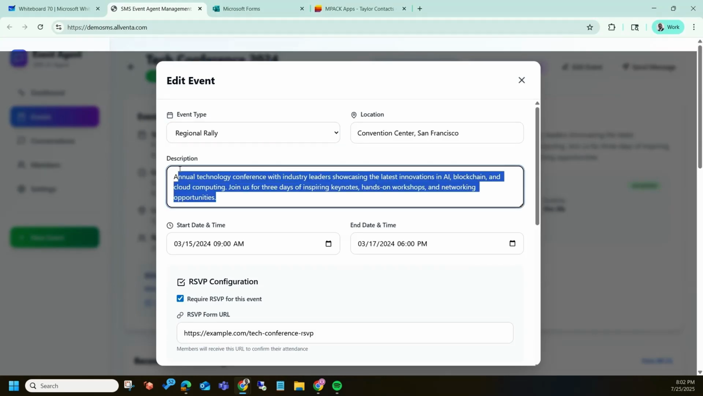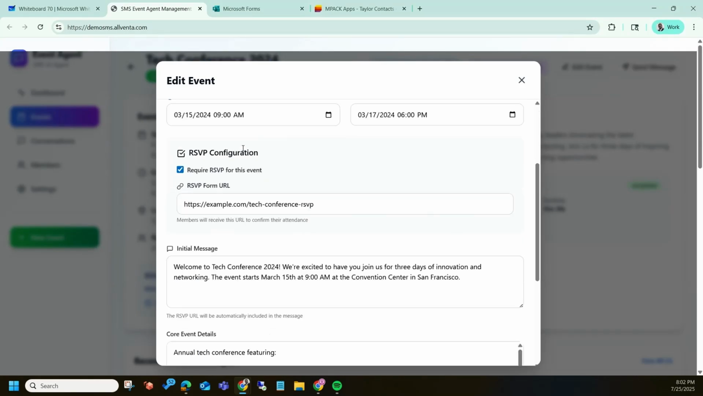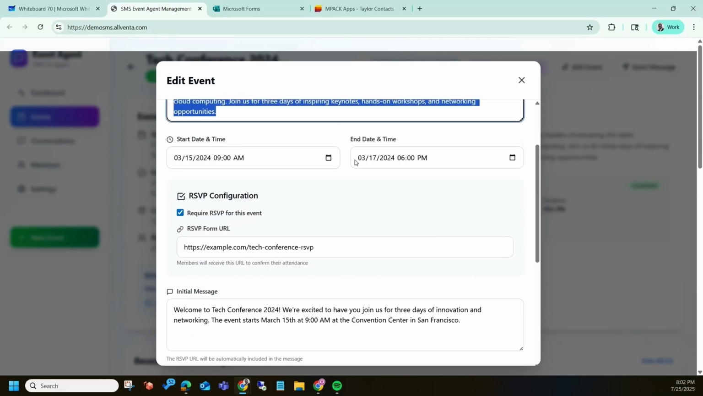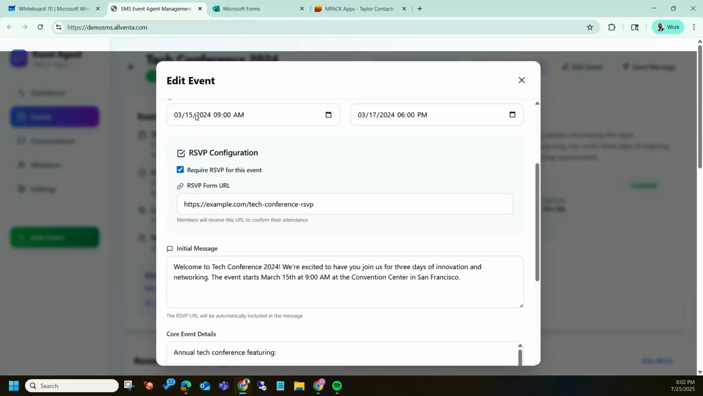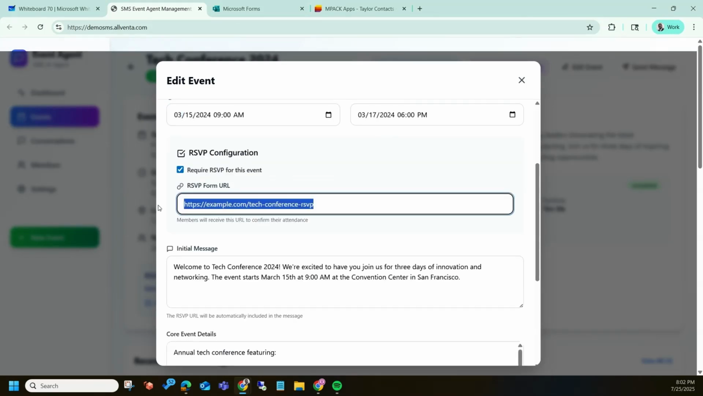This is an internal description. You give it the time of the event, the start time, the end time. This can be a multi-day event, as you can see here. You also have the ability to paste in the sign-up form for the event. So what's going to happen is that this initial message will go out to your guests, and it will say, okay, to register, fill out this form.